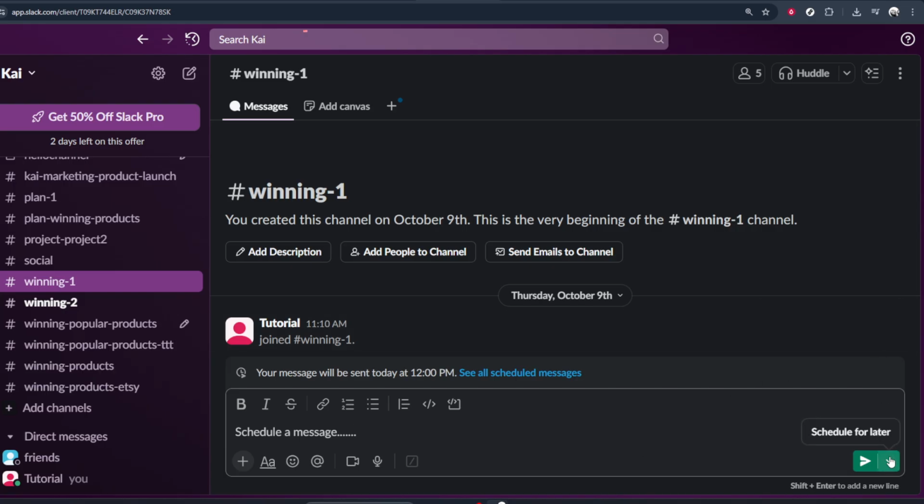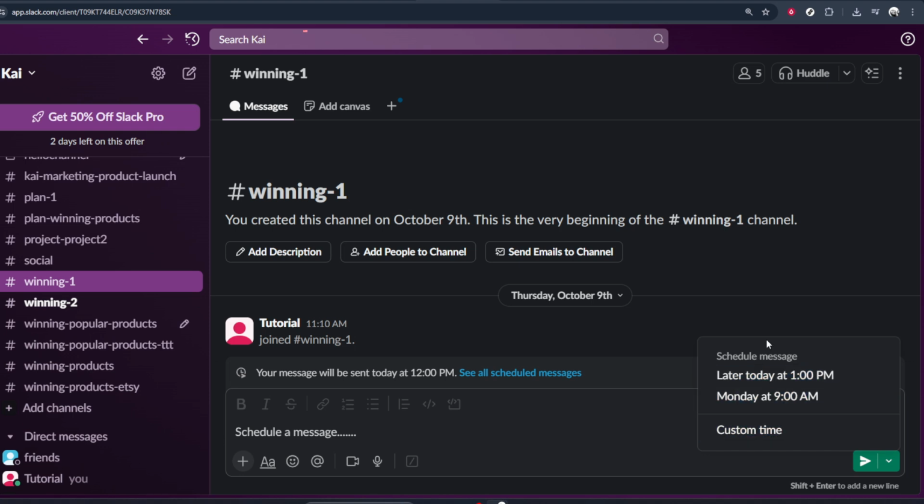Now, once you've crafted the perfect message, here's where it gets interesting. Take a look at the bottom right of the message input area. You'll notice a small arrow pointing downward. Click on this, and a drop-down menu will appear, offering the option to schedule your message for later. This is where you can select when you'd like your message to be sent.